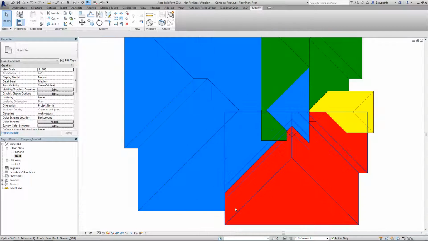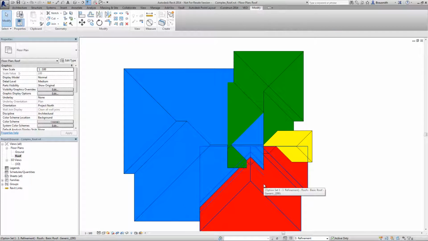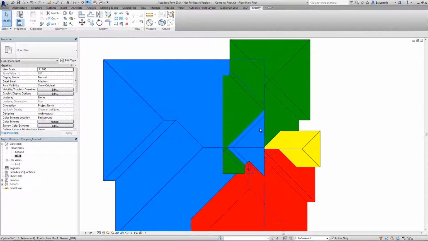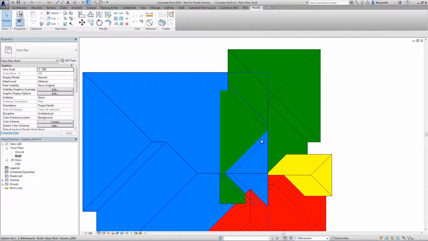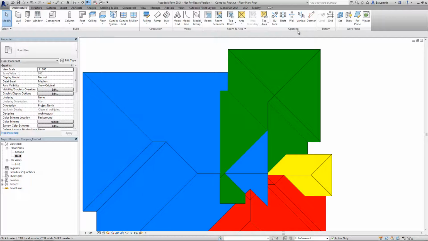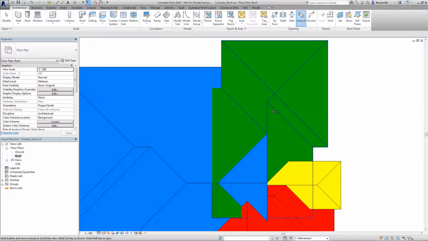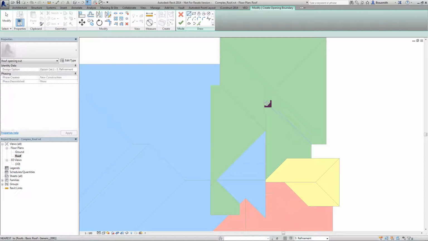Let me go back to a floor plan, and now we can use some of these joins as references so that we can start cutting parts of these roofs away. The tool that I'm going to use is up in the Architecture tab over on the Opening panel, and it is the Vertical Opening tool. This green roof seems like a fairly logical place to start, so I'm going to select it, and using some of these join lines, such as along here, I'm going to bring it up to this ridge. I'm going to come back down towards this location.